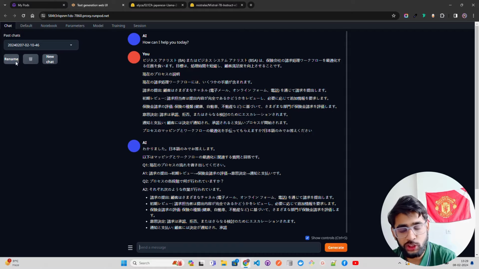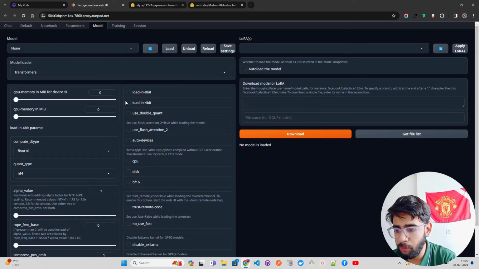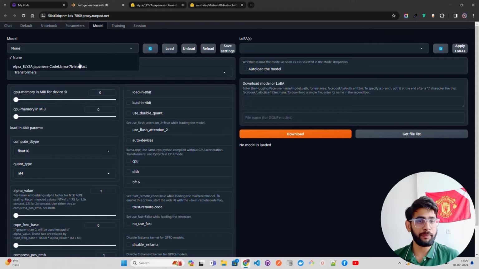The first part is called chat. When you commit for the first time, you will have no model loaded over there. So you have to go to the model tab, and you can see I have none right now, but I've already loaded ELYZA Japanese Code Llama 7B Instruct. ELYZA is a Japanese model that has been fine-tuned on Llama 2, and you can see I'm using their Code Llama 7B Instruct model.